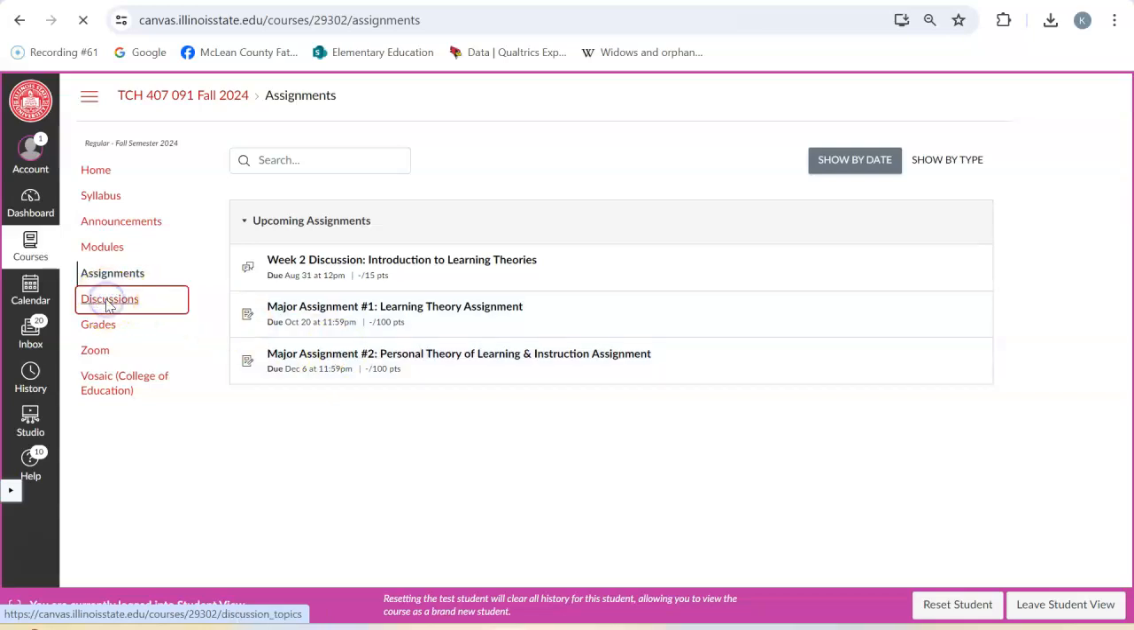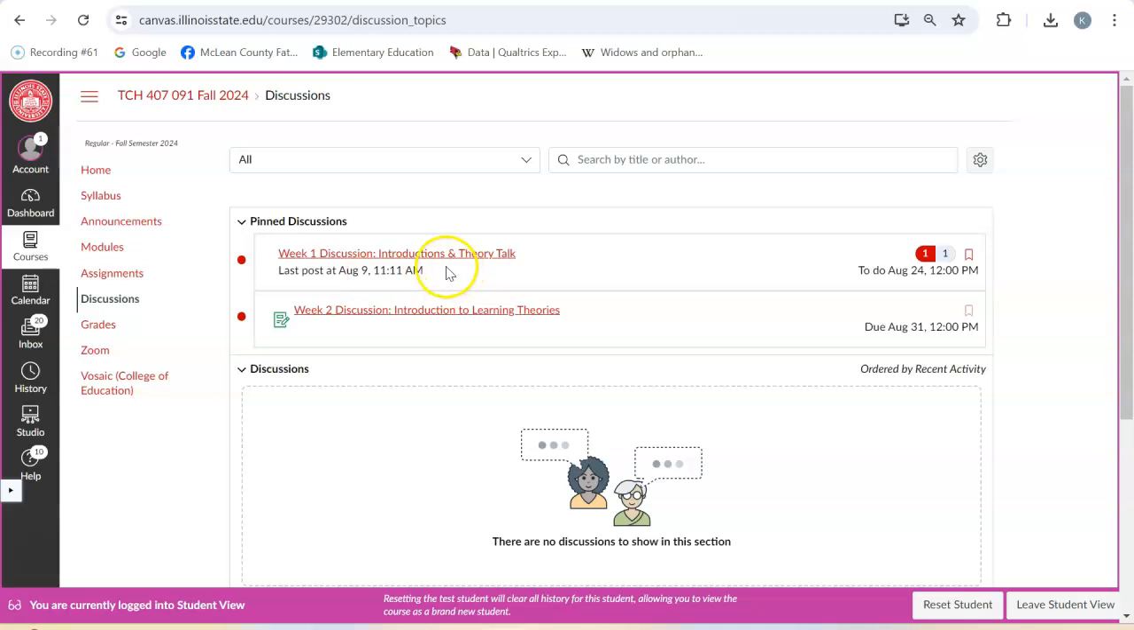The discussion board, which you'll be using almost every week, we'll have those usually 1 or 2 weeks out. So if you're working ahead, that's completely fine.